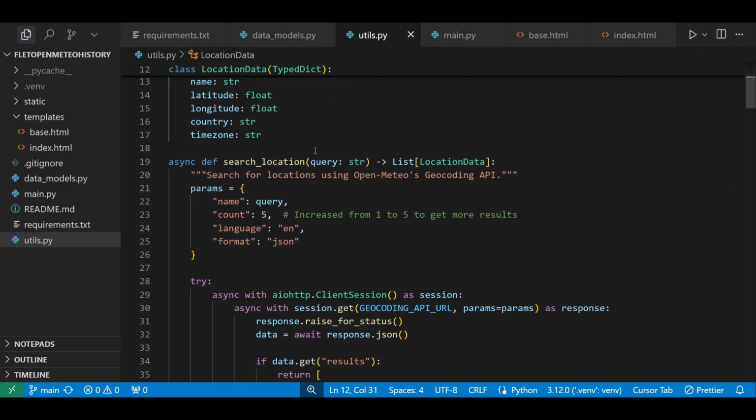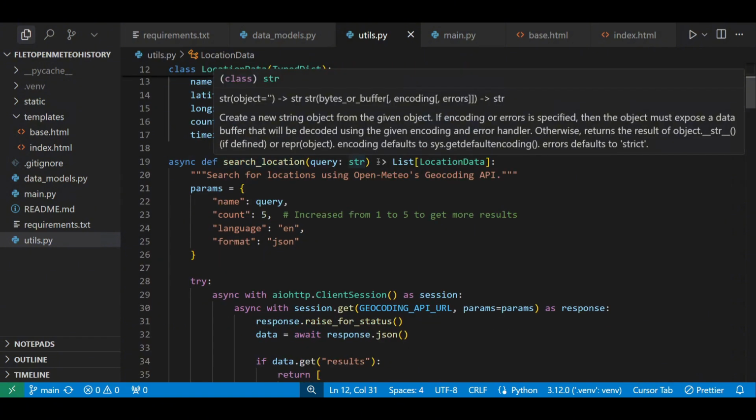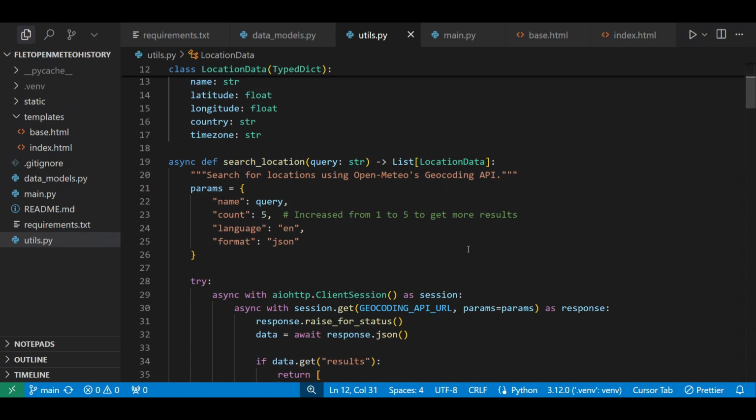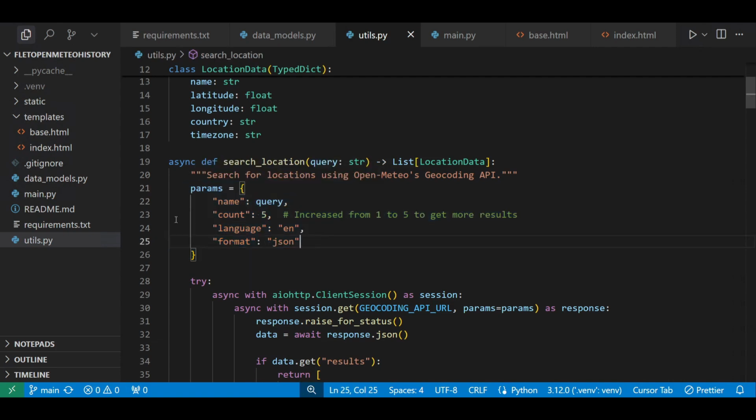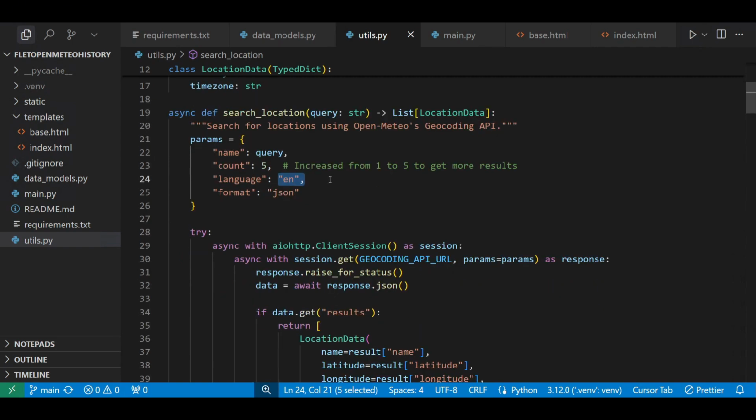So the first method that we define is precisely the search location, which will receive a string and return a list of the possible locations. And this prepares first the parameters for the geocoding API. And we are only interested in returning 5. We are passing the language as English and returning JSON.